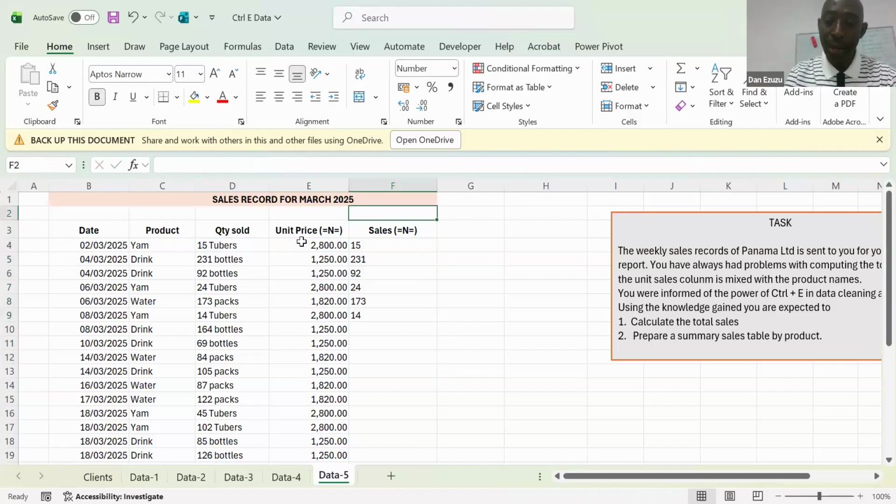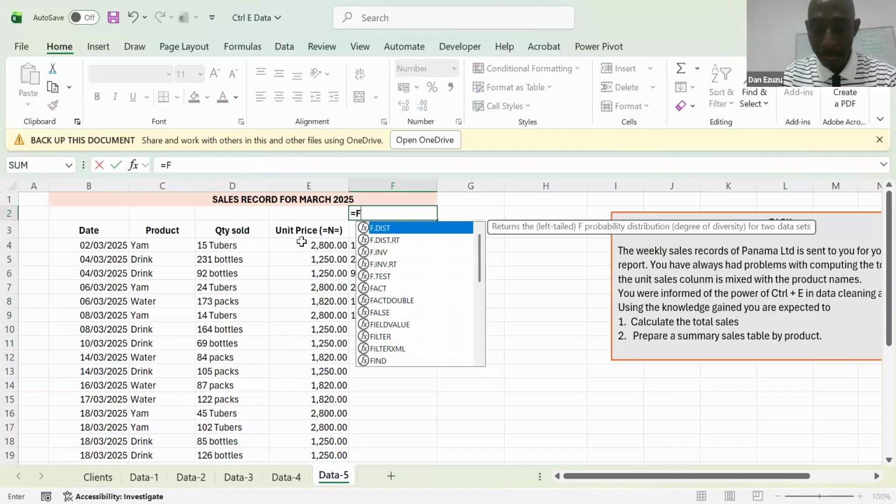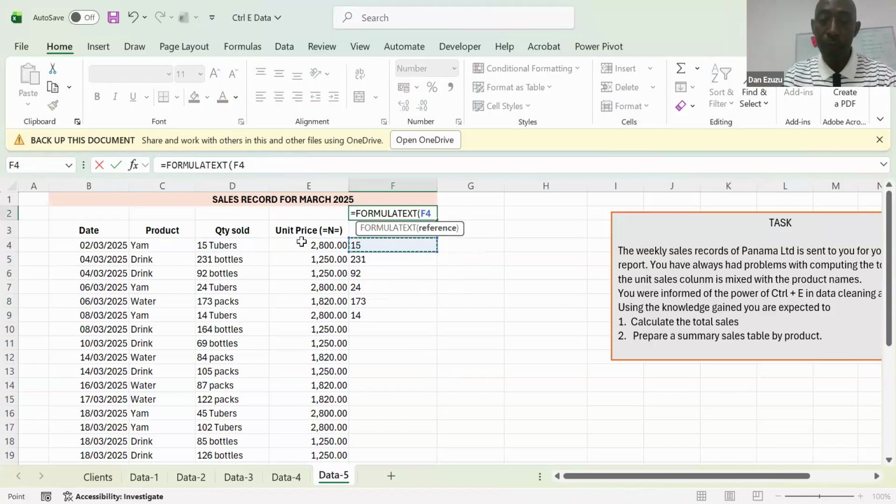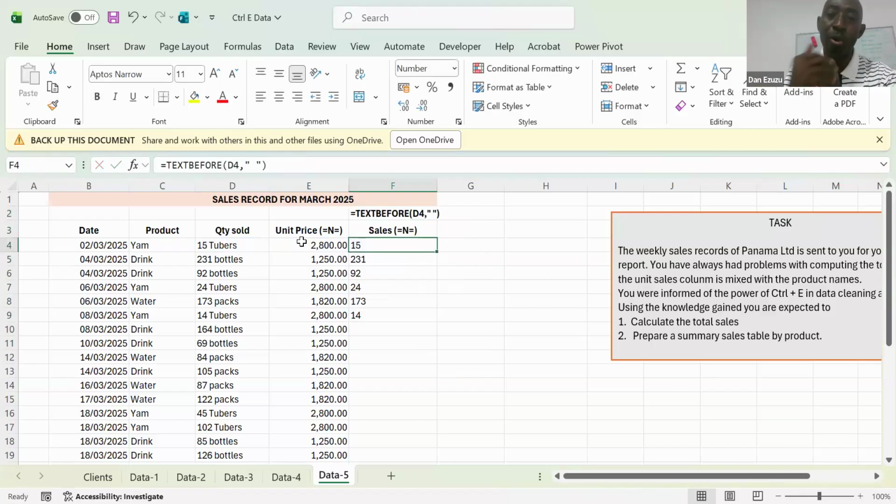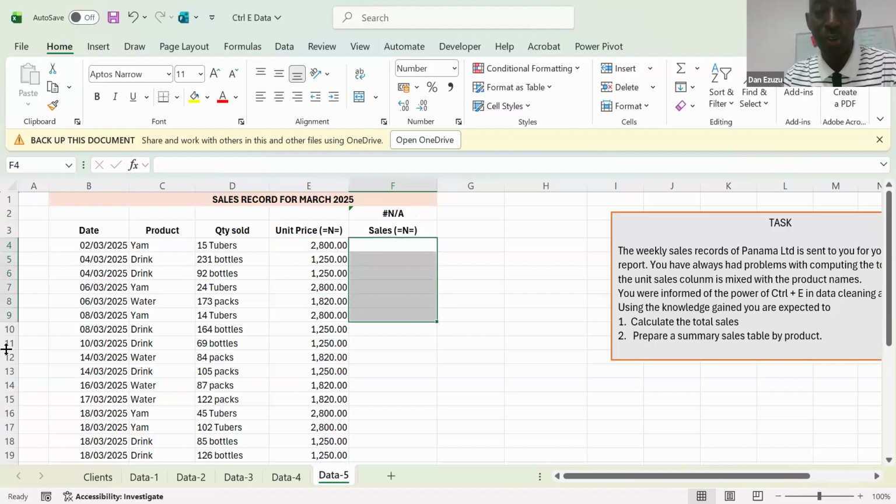Now, what formula did I use? I've used another formula, TEXTBEFORE with a space. The text before the space here is the number. So I just use this to multiply by the unit price and I get my answer. That's what we achieved last week, I think.